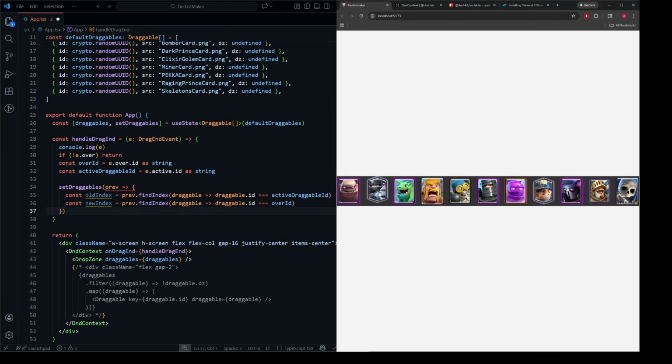Another example, this Mega Knight right here is at index 1 to start off, so old index is equal to 1. If I go here, now new index is equal to 3. Old index is 1, new index is 3. Cool. So once we have that information, what do we actually do with it?